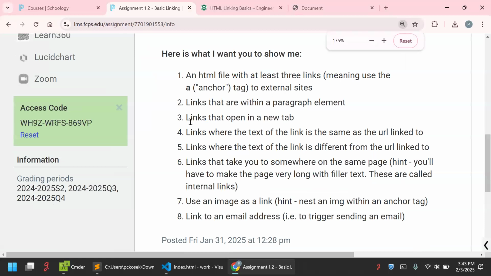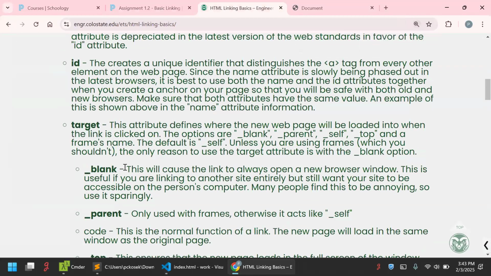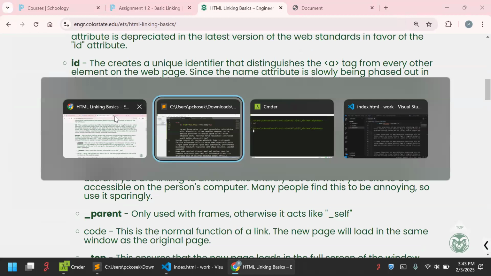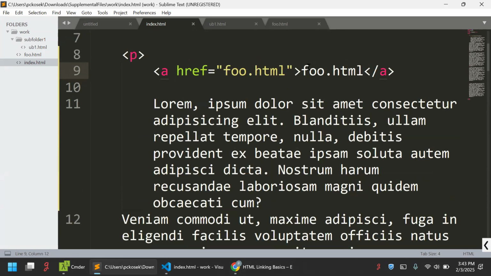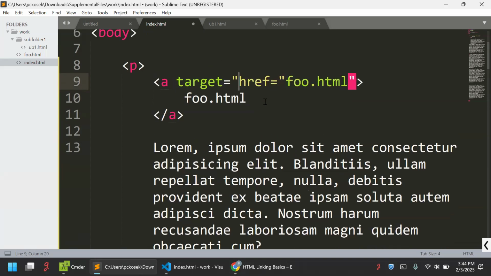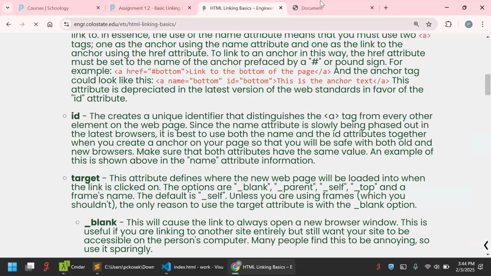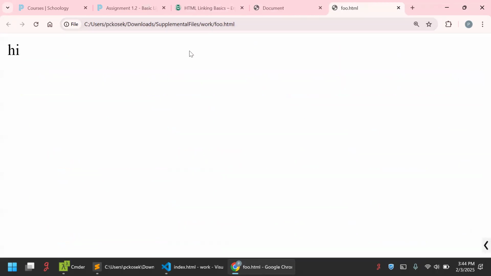Some of these are links that open a new tab. Links that open a new tab use the target attribute. So this is kind of cool. If I have a link, say I'm linking to foo.html, I can add an additional attribute inside of my link tag. If the target is equal to _blank when you make a link, you get this modern functionality of being able to click on a link and notice that it opened the other link in a new tab.